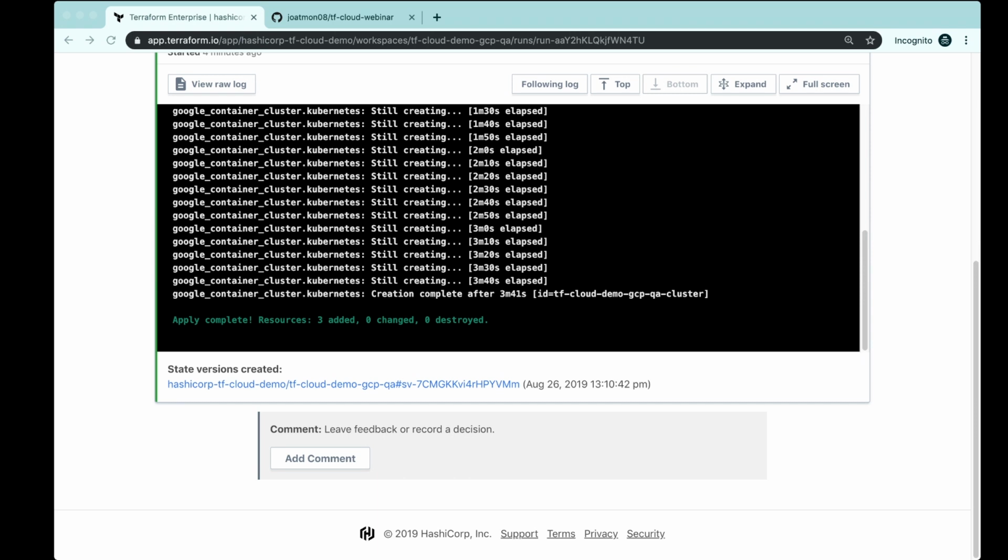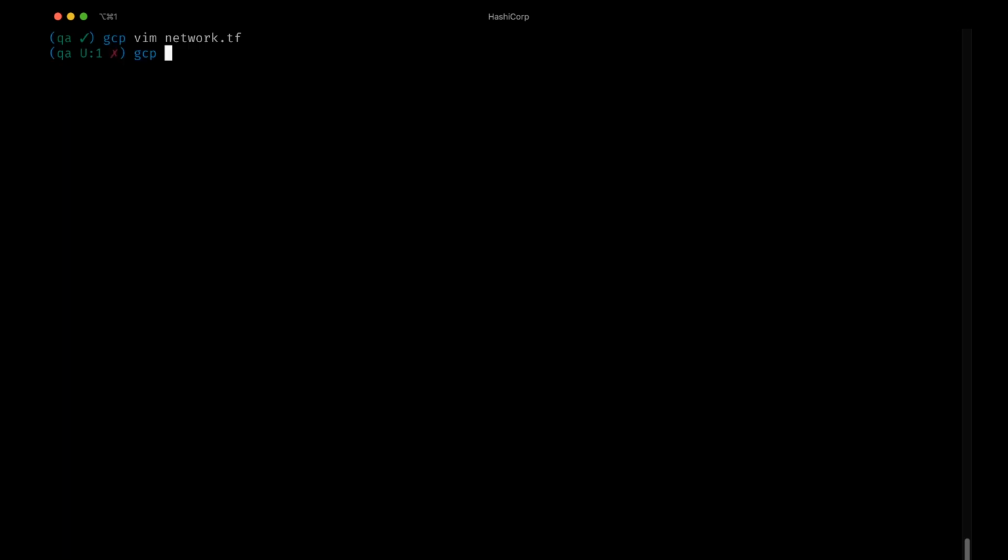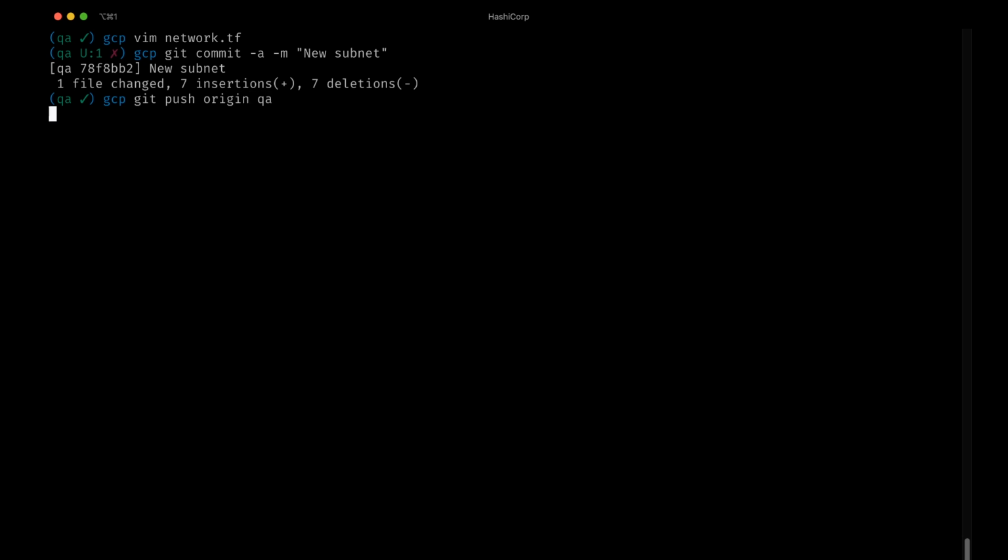After my plan is completed, I'll begin by creating a new backup subnet against this QA infrastructure. This will allow me to assess if the new subnet will impact any of my production infrastructure. I'll call my new subnet Backup. Next, I'll commit my changes to my QA branch. Then I can push it to my QA remote branch.